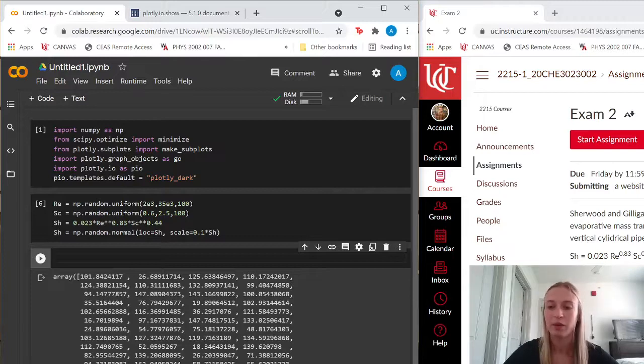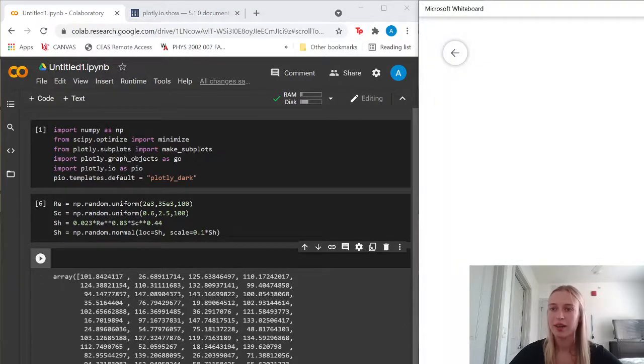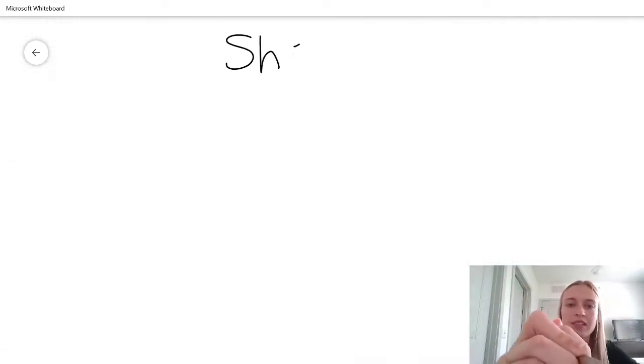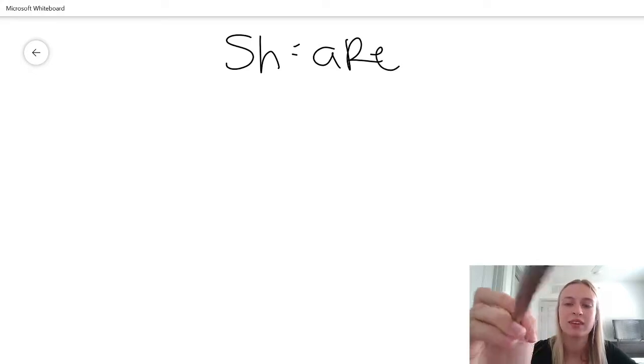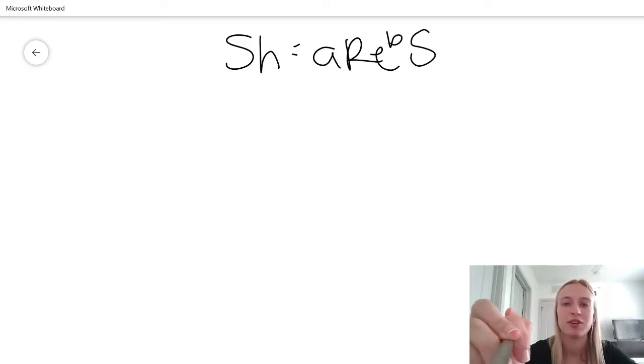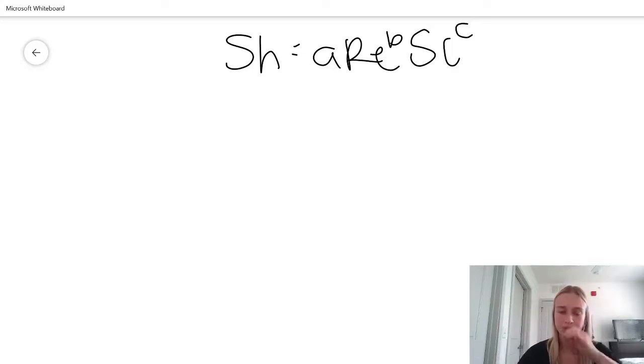And the first method that we're going to use to fit this data is linear regression featuring the Penrose pseudo-inverse method. So I'm going to move over to my whiteboard so that I can do some matrix manipulation to fit this data. So we're given that the Sherwood number is in this form. Sherwood number is equal to A times the Reynolds number to the B power times the Schmidt number to the C power.